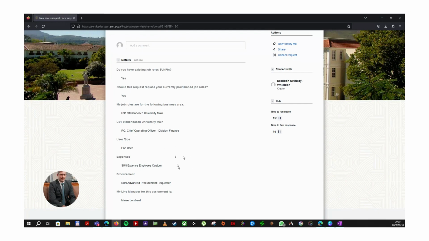Currently, this is what will end up in the ticket that goes to the support desk. It'll have the roles required, where in the business you reside, whether or not you have existing job roles and whether they should replace the currently provisioned ones. You could also say no in that case, in that this is an additional request to supplement your current access. As I mentioned, the roles, and then the line manager that this should route through. The support staff will also validate the line manager within the system itself. They do have the option to change that if it was possibly entered incorrectly, so they can override that.